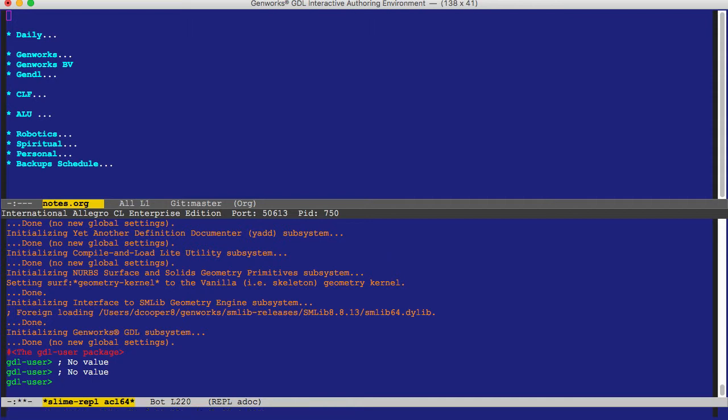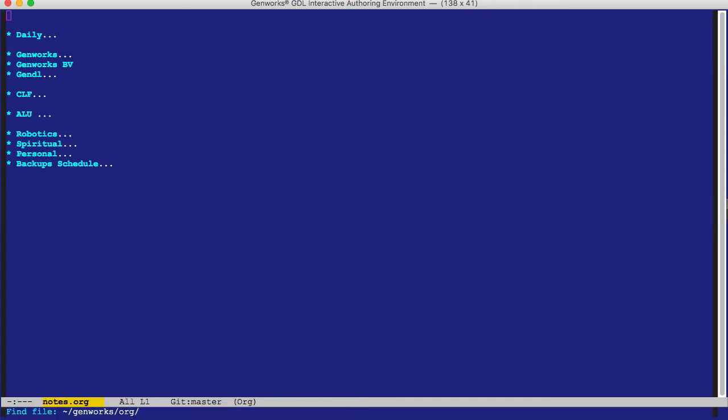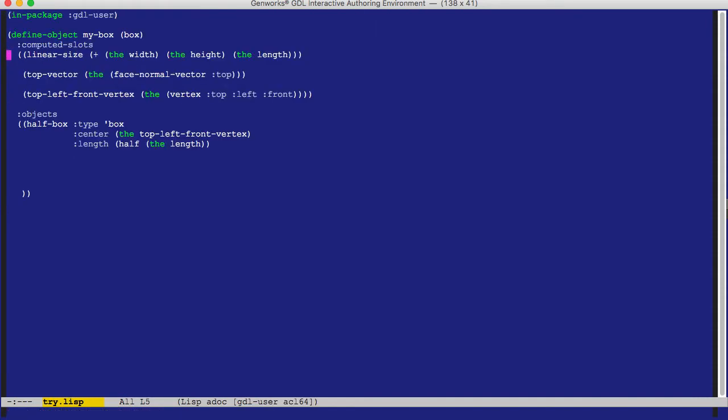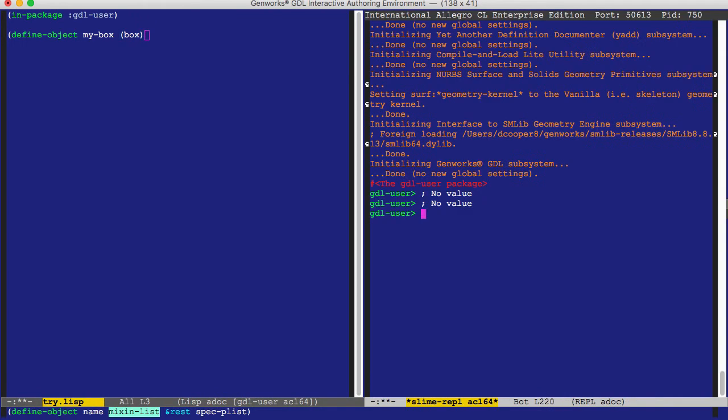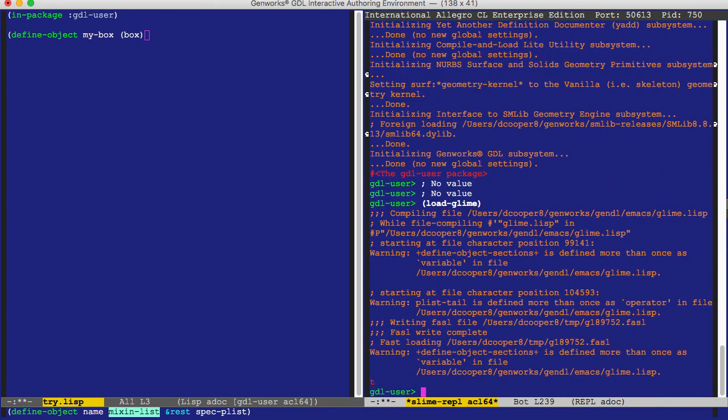So here is a quick run through of Glime. So we'll open a fresh file. I'll just clear this out. And meanwhile, at the command line, we're going to issue the command load Glime. That compiles and loads the pre-existing Glime code, which is all on the Common Lisp side. There's nothing we have to do in Emacs.